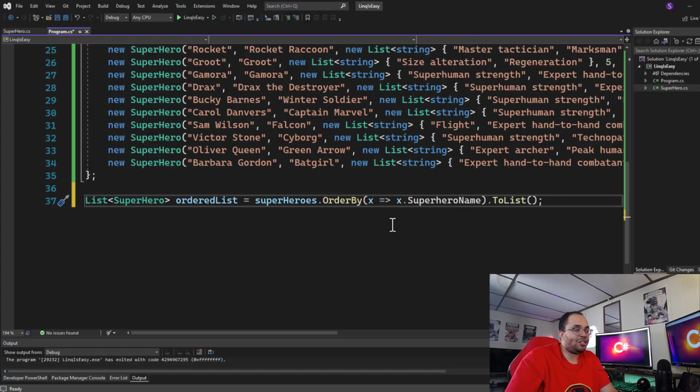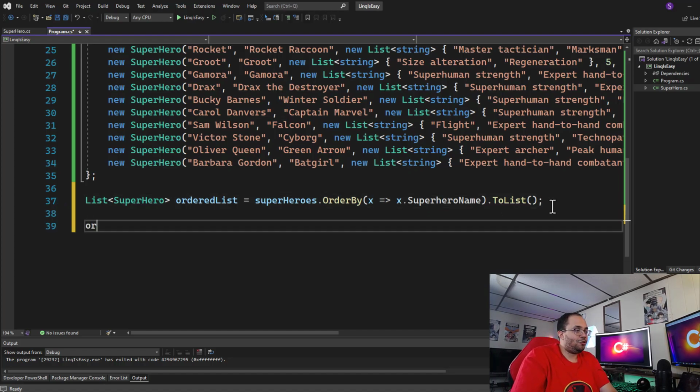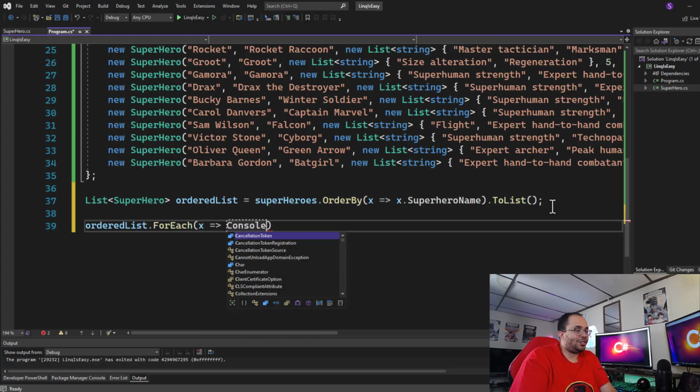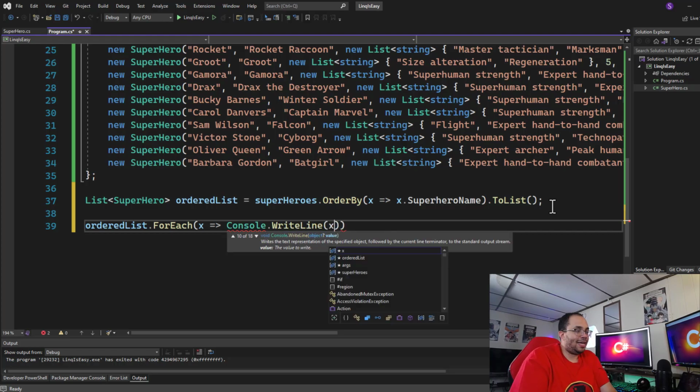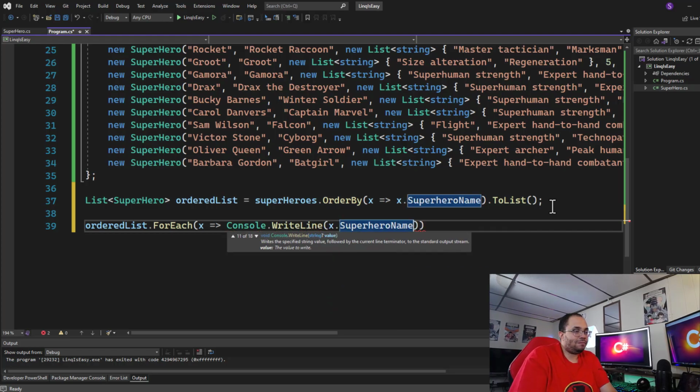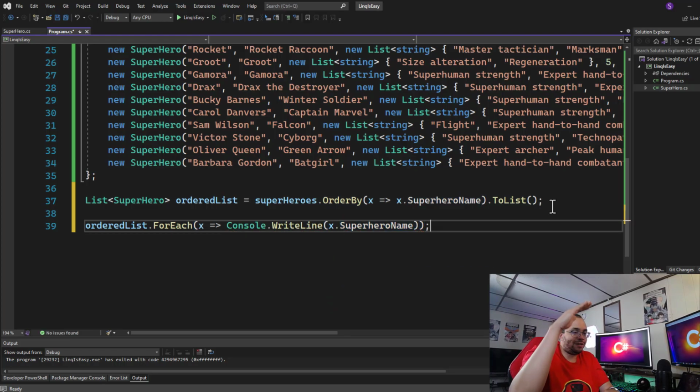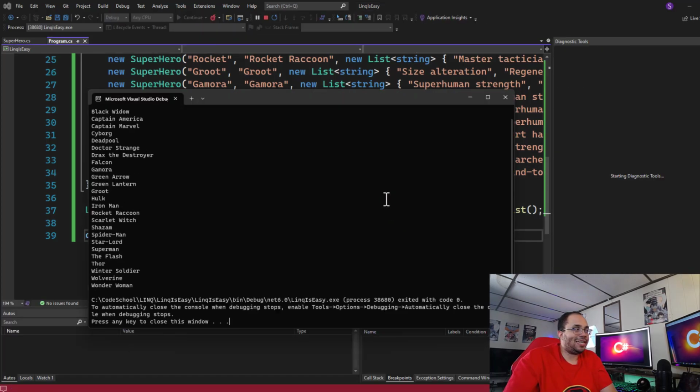So what I'm saying is take the superheroes and then reorder them by their superhero name and give me a list. Then I'm going to do ordered list, and we're going to use that for each we saw earlier, for each X, and then we're going to console.writeLine X.superhero name. Okay, so we're going to put all the superheroes in order based on their superhero name, and then for each of them, write out their superhero name to the console. So let's see what that looks like.